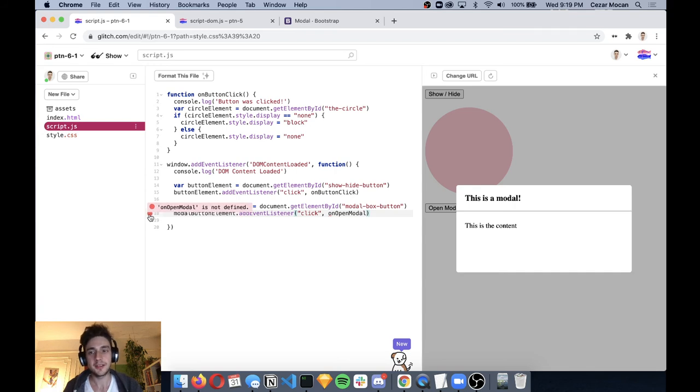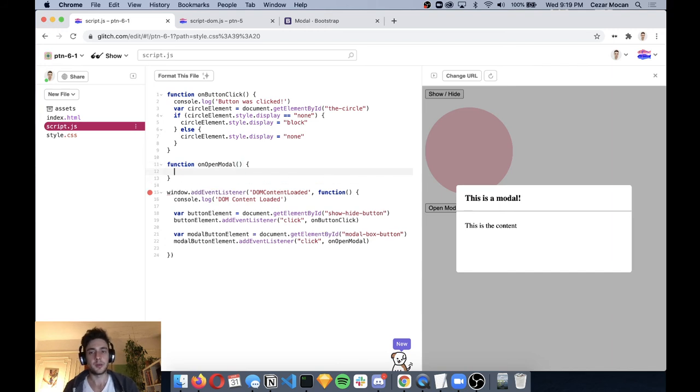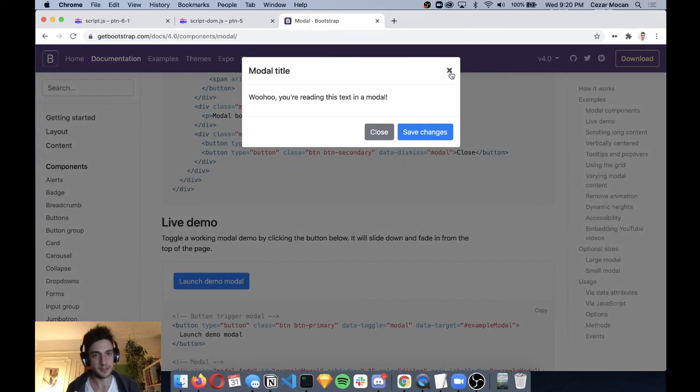Glitch is complaining about the fact that we haven't defined our function yet, so let's define it, and we'll say function onOpenModal, open and close our parentheses. And in order to be able to test this code, we should first hide the modal, right? The default state whenever you go to a page is that the modal is not showing up. And then whenever you click on a button, it does show up.